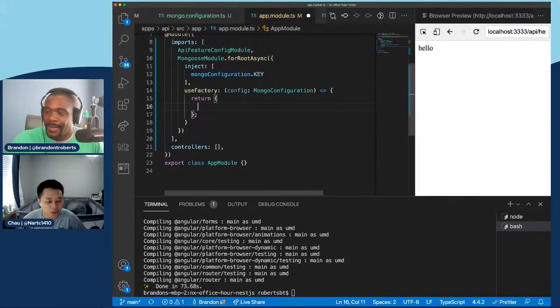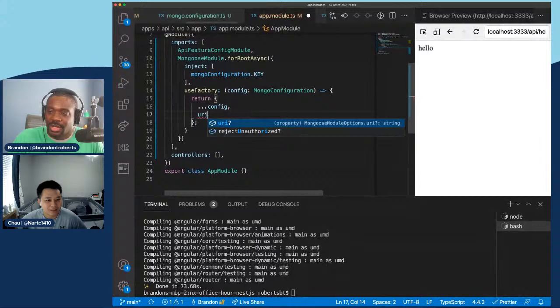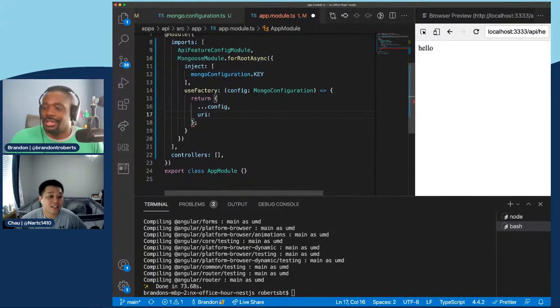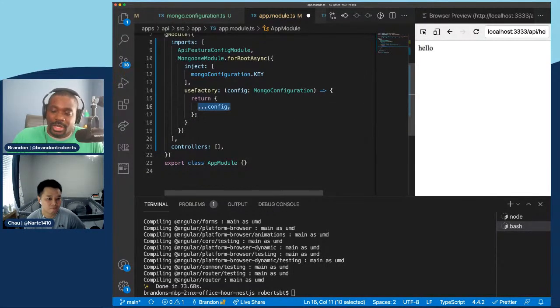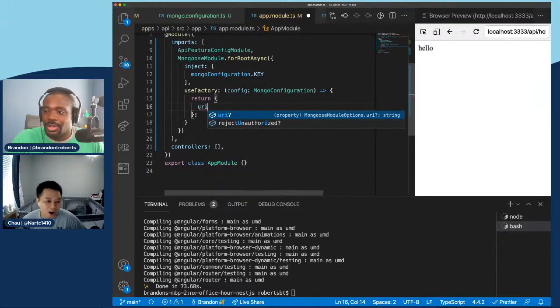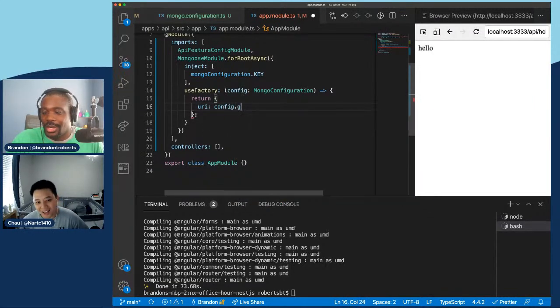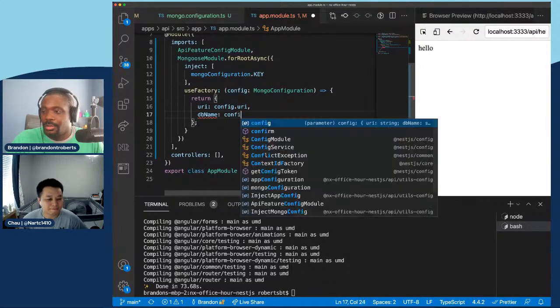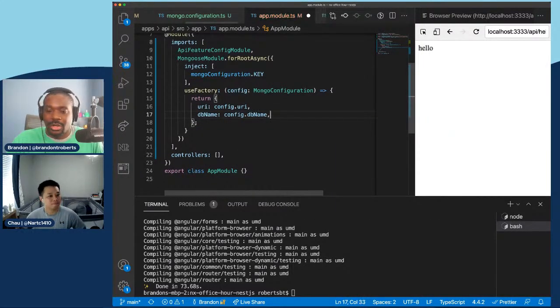Now inside of here, we just return a URI. You can spread that, but it's up to you. I construct the Mongo configuration the same. We're going to type uri as config.uri, and then there's a dbName as well. Those are the only two that we were going to put in there. I'll leave it like that, it's more clear what was going on there.